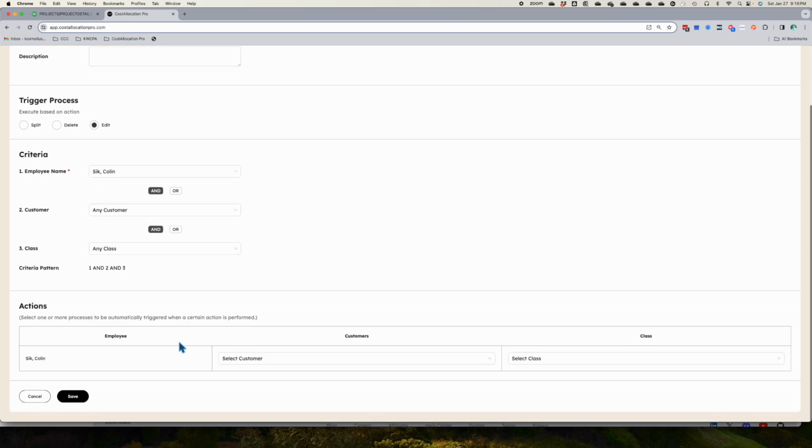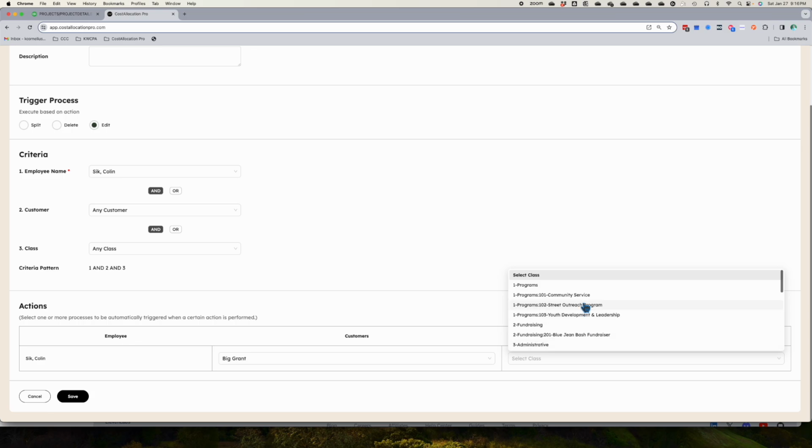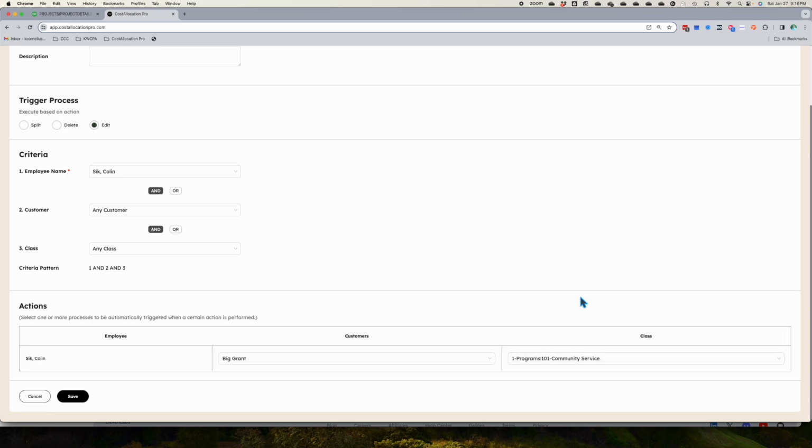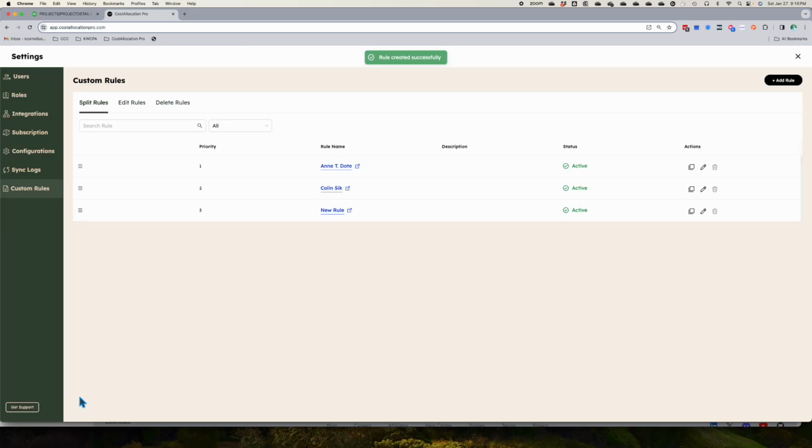After setting the criteria, scroll down to the Actions section. This is where we'll specify how we want Colin's time to be recorded. For our example, we'll select Big Grant as the customer and Community Service as the class. This rule will tell CAP, regardless of the customer or class Colin selects when coding his time, to use the customer Big Grant and the class Community Service instead. Click Save and you're done. And that's how you add custom rules in CAP.